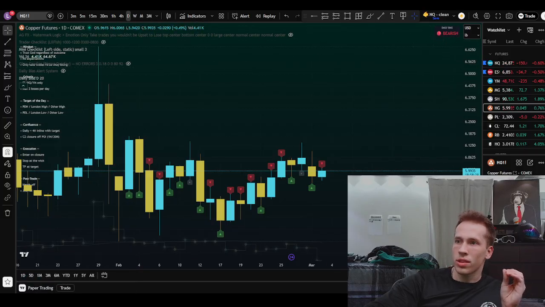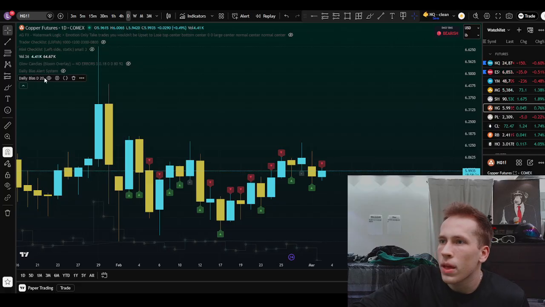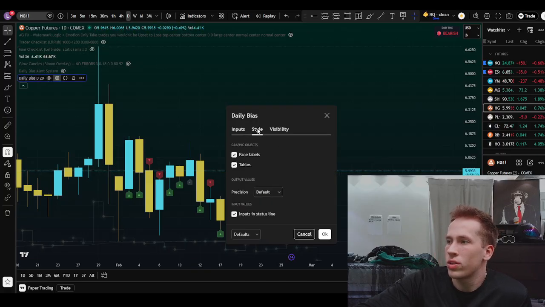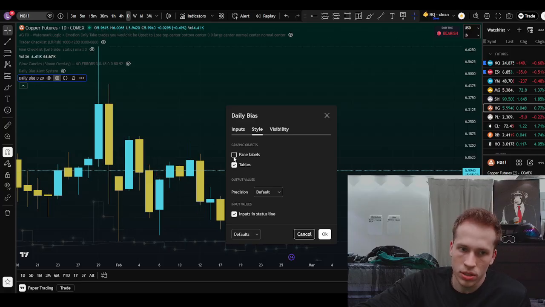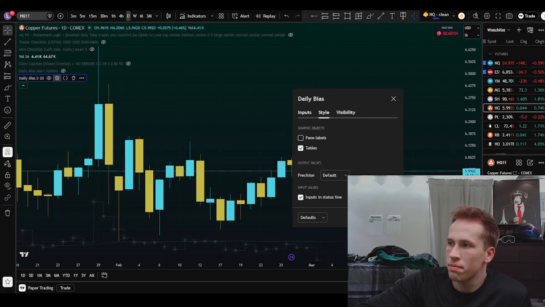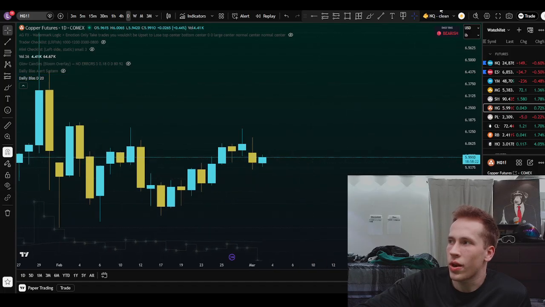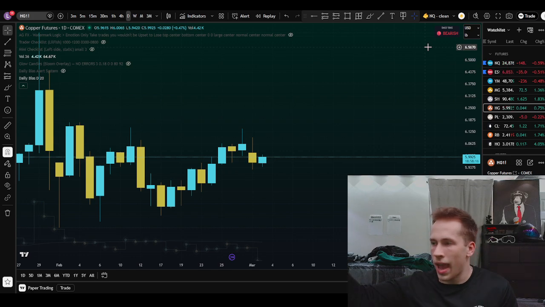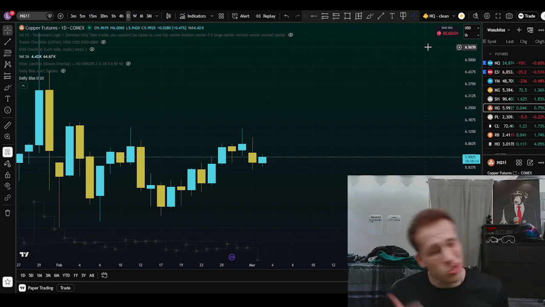I like this little thing in the corner, so we can fix that by, let me get rid of this. Going to daily bias, clicking that settings wheel, style, and getting rid of the pane labels. Those things are nice and pretty, but I don't need to see them. So now I just have this little thing in the top right that uses the exact same rules that I use for my strategy, and it applies to every single day. Super straightforward, super streamlined, super easy.